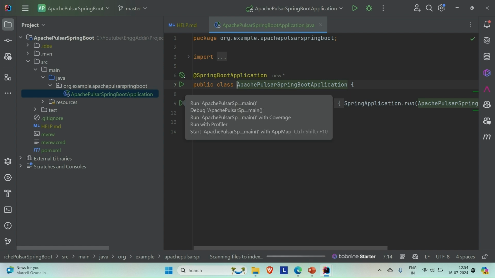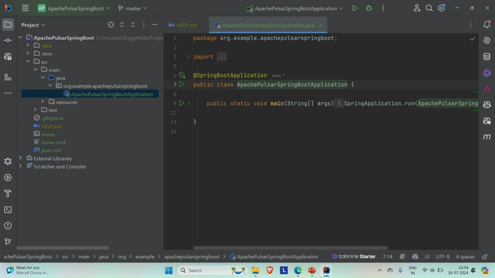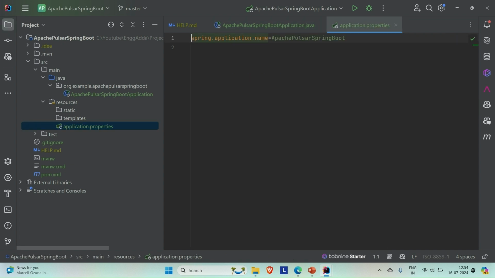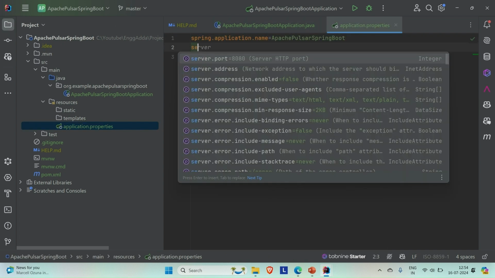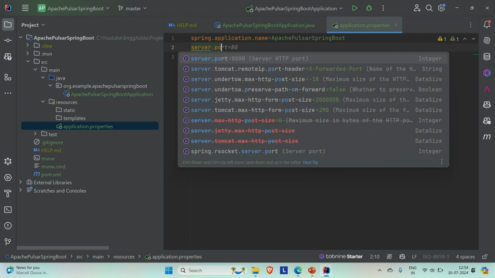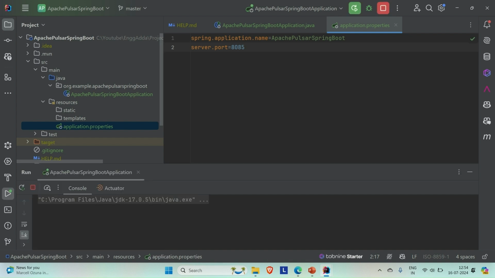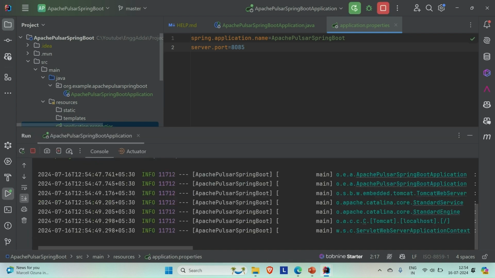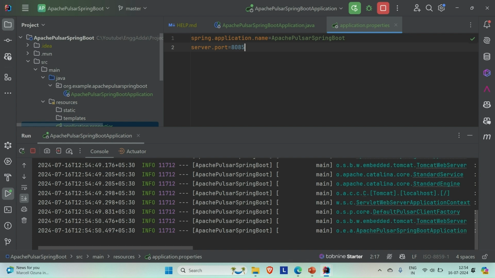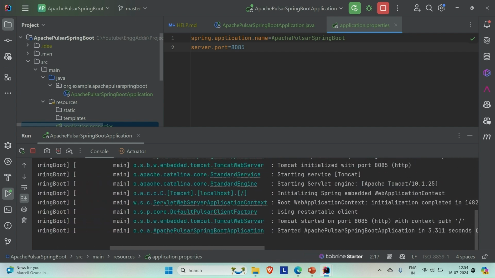Now let me do one thing. First of all, let me change the port number of this application. Let me change it to server.port 8085, and why I'm doing so, I will let you know. Just run this application and see if it is up and running or not. If it is working properly, then we can start doing the development here. So you can see our application is up on port number 8085 locally.